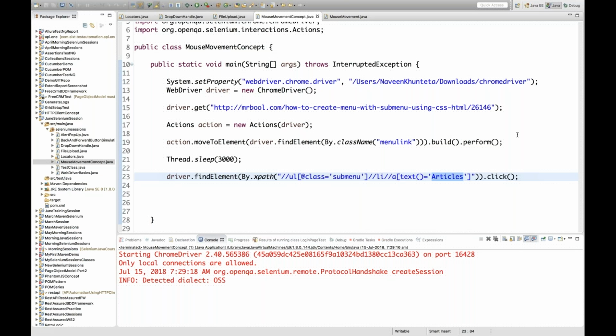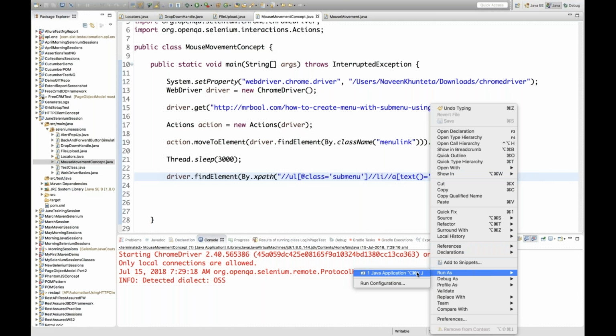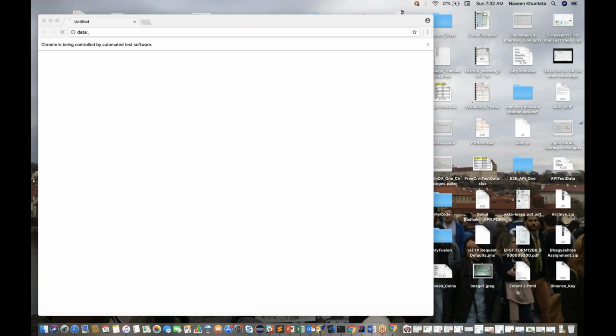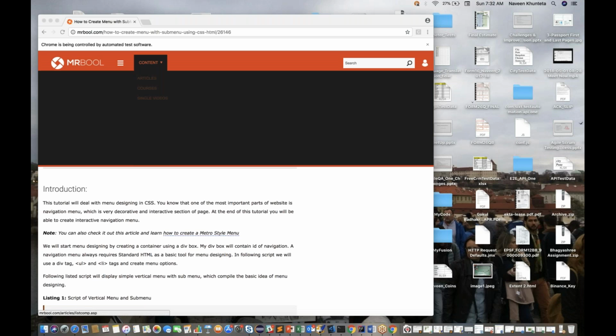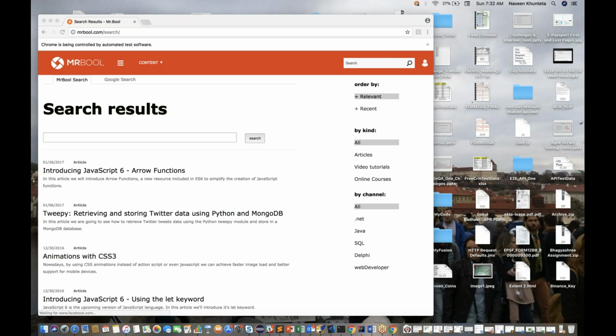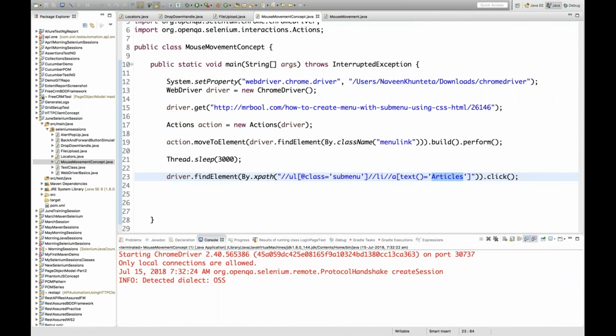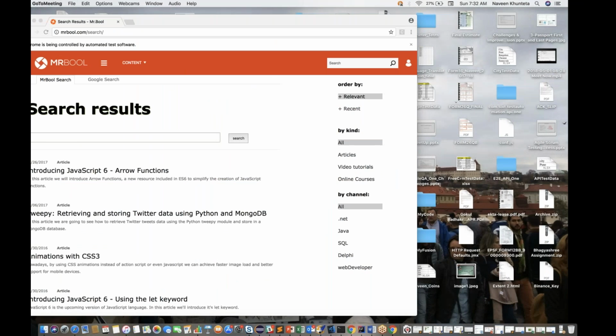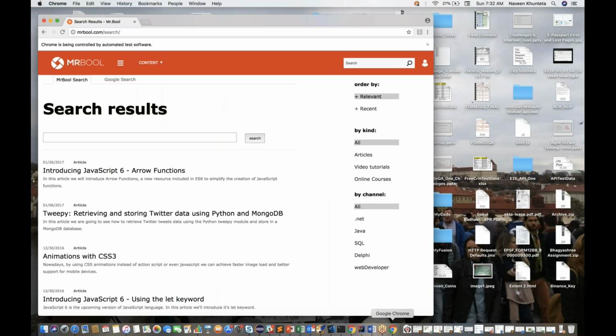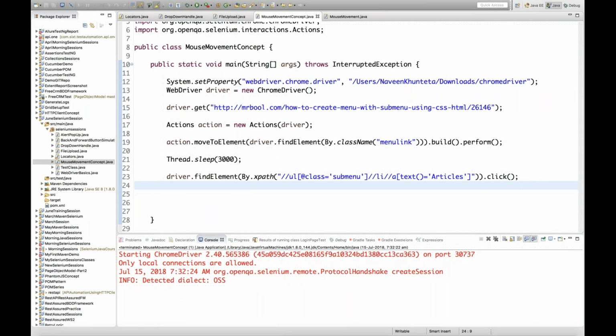So let's see whether it is clicking on it or not. It's launching the browser, it should mouse over, and then after 3 seconds it should click on articles. See, it is clicking on articles. Perfect, right? So this is how we do simple mouse movement, and then all the menus and submenus you can handle like this. There are so many applications where menus and submenus are available. You can take any example.